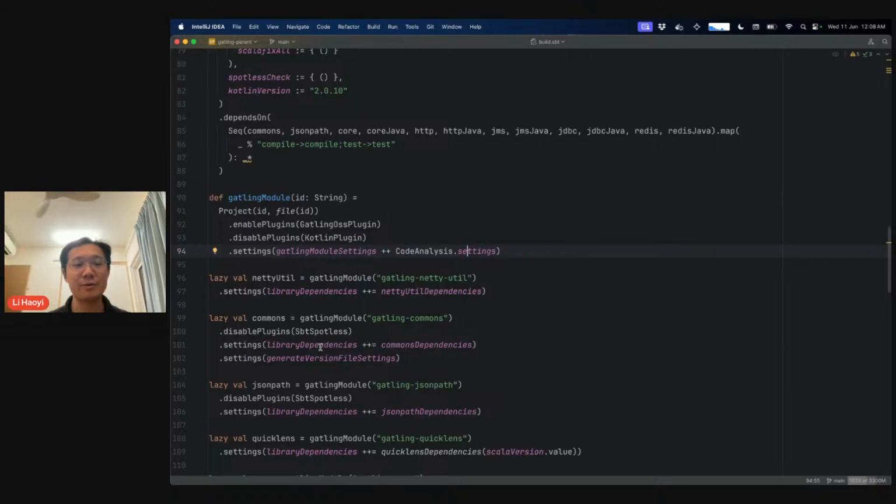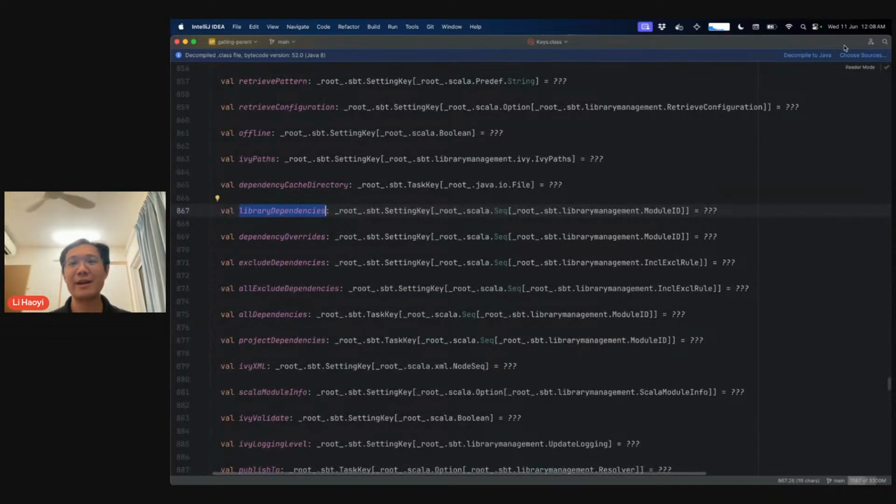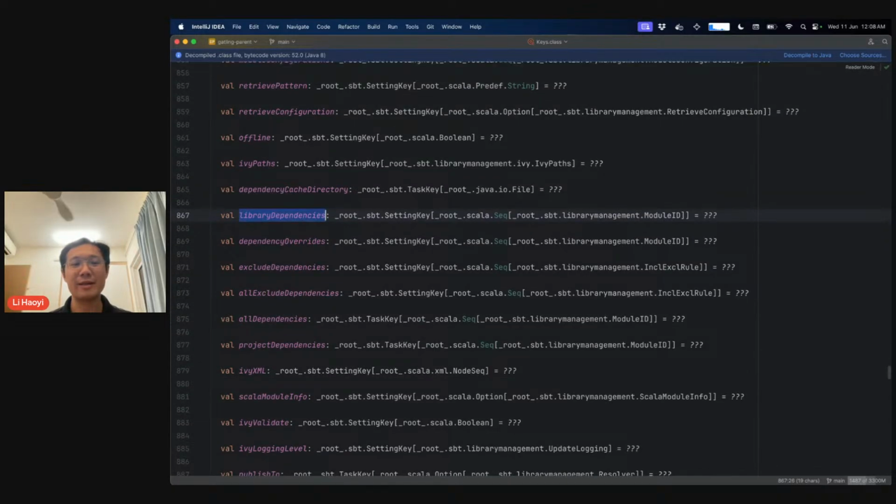For example, if I jump to library dependencies, it brings me to this stub. In theory, I could download the sources, but even if I do, all I get is a stub that tells me the type signature, which is a sequence of module IDs for library dependencies, but doesn't tell me anything else about this. This is not a problem if you've already memorized the SBT handbook and documentation and know what all these tasks do. And this is not a problem if all the tasks have perfect documentation strings telling you exactly how to use them. But you all know that in practice in large code bases that's not the case, and SBT is no exception.